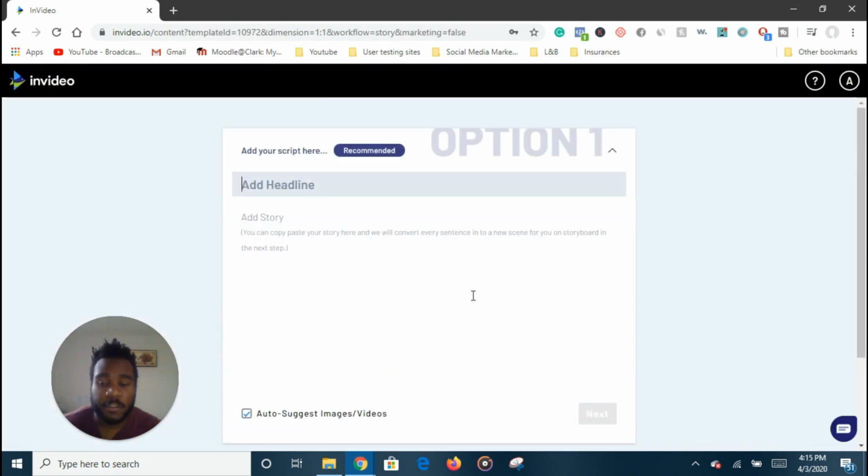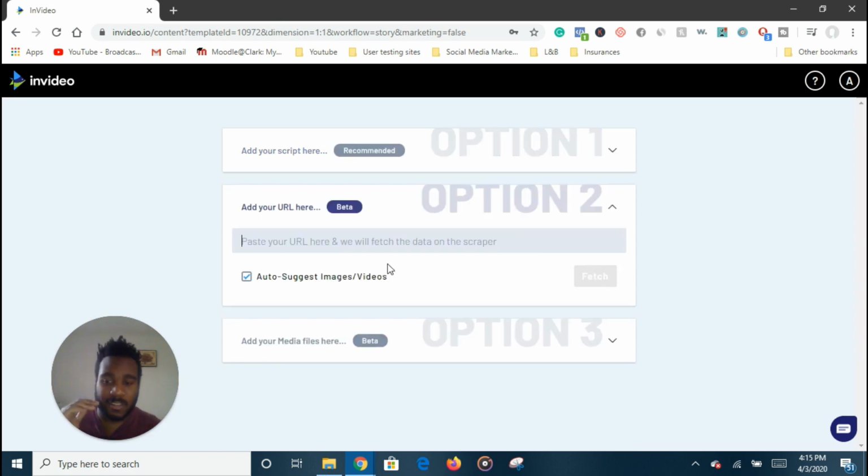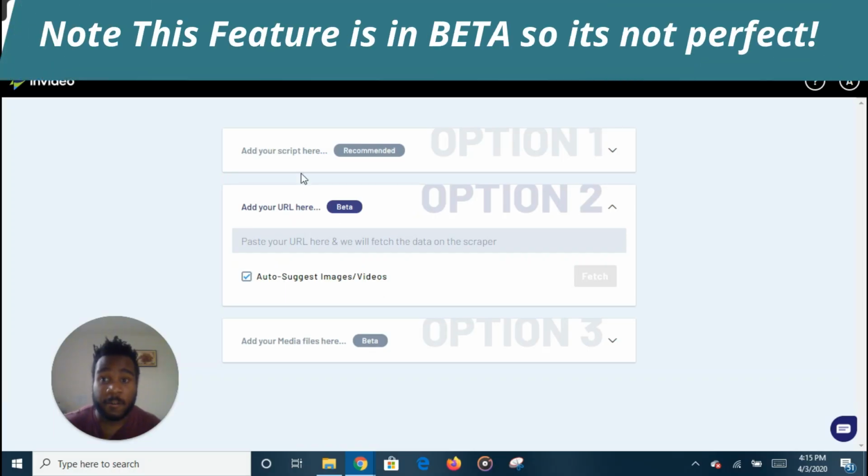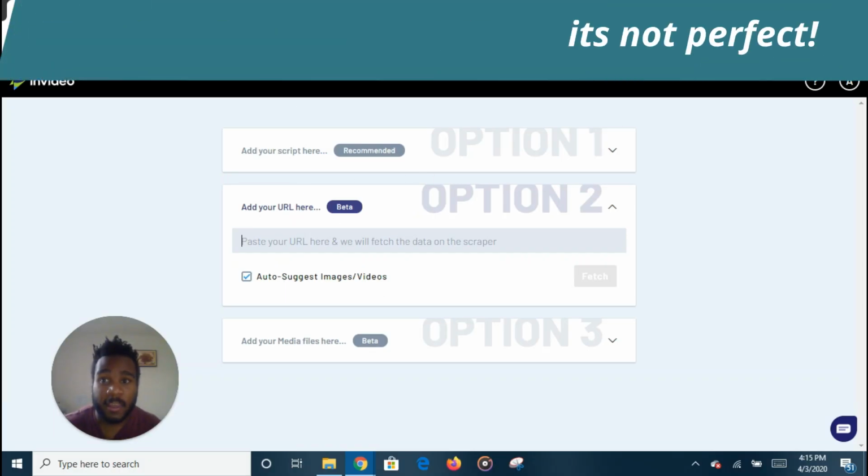And then what you can do is you can just add a headline, and then you can add the words here. You can simply just add a URL, and it's going to fetch the data from that website, auto suggest the images and videos for you, and make a video all for you just like that.